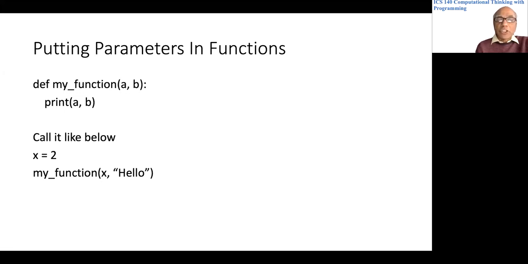When I create a function like this, to call it, of course, I have to type in the name of the function, myFunction, and then in parentheses, the user of this function has to supply two things, one for A and a second one for B. And what I chose to do here was I set X to 2 and put X in the first position here and the string hello in the second position here.